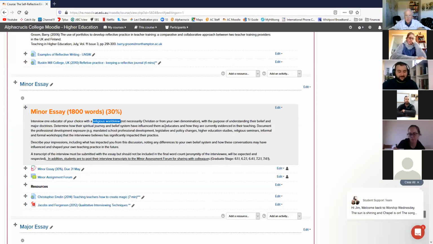And we'll unpack this in much greater detail. We're not doing it all now. I'm just giving you an overview. So basically, be now thinking about an educator that can inspire you as to how they've wrestled with their beliefs, how that's influenced their work as a teacher. Describe your impressions. What has impacted you from this discussion? That's a key word. What's impacted you? Noting any differences from your own belief system.